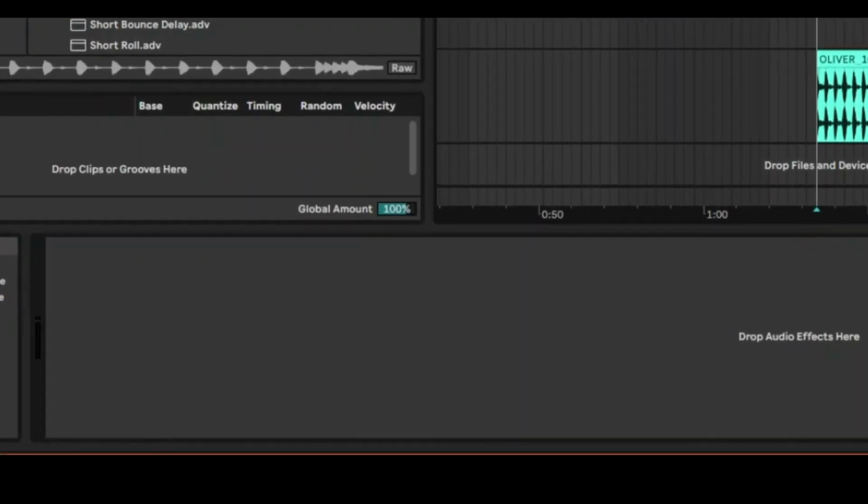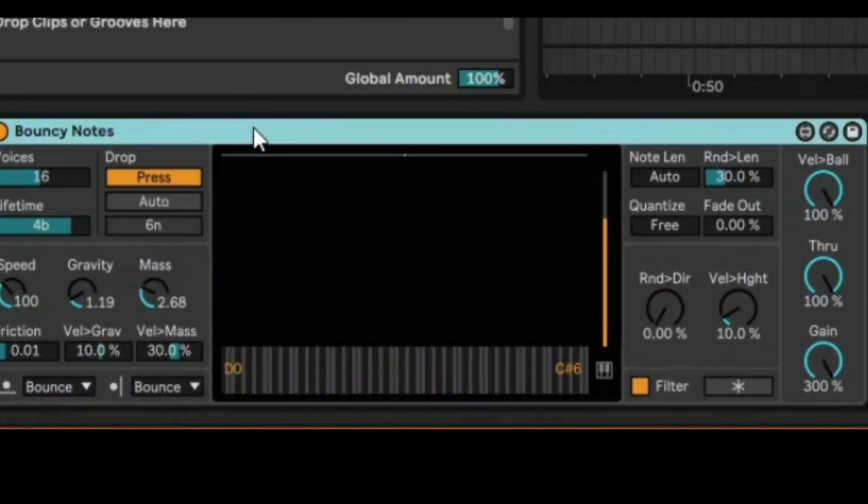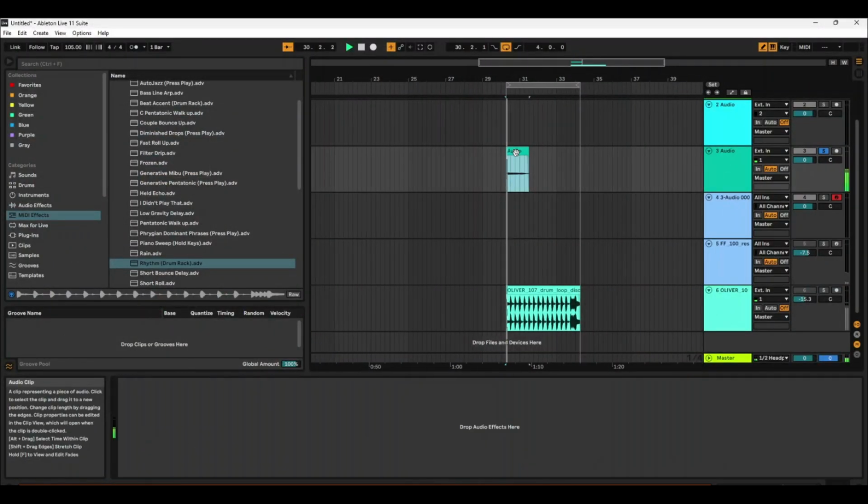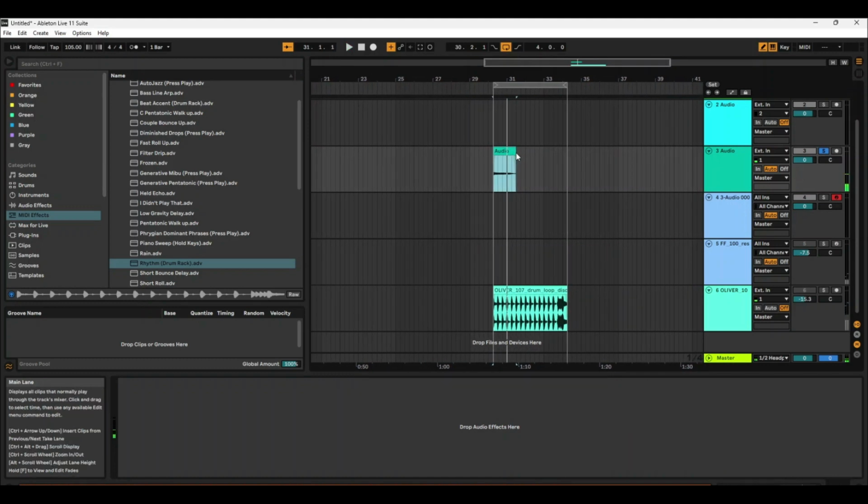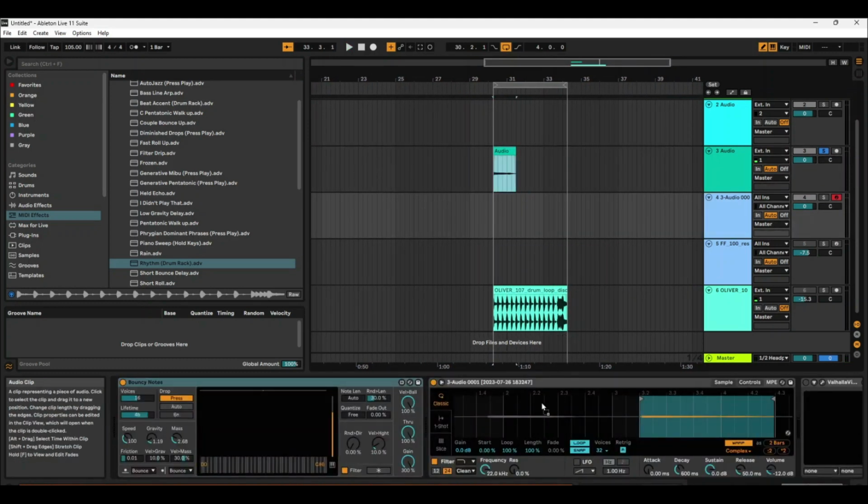Hi, today we're going to talk about a new MIDI effect called Bouncy Notes, and it's a lot of fun. So a bit earlier I recorded myself singing this exactly. And so I'm going to just drag that into a Simpler.